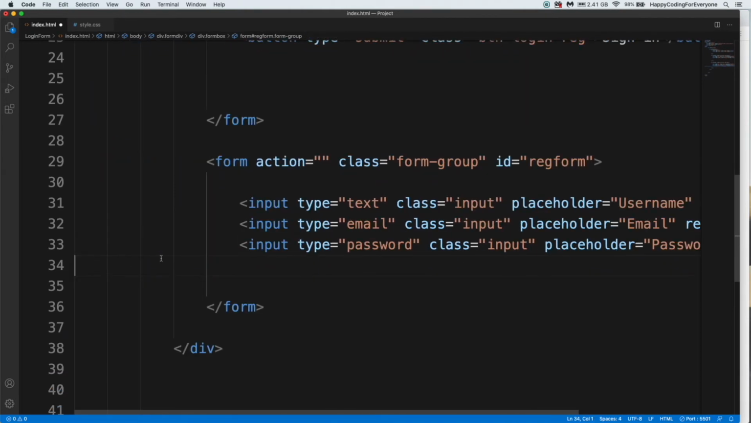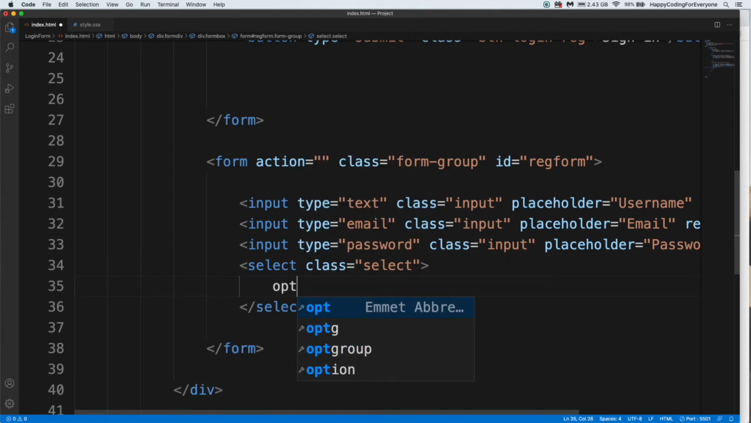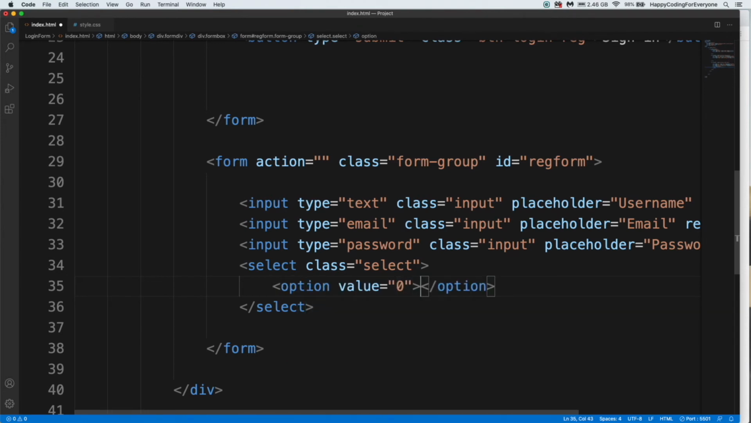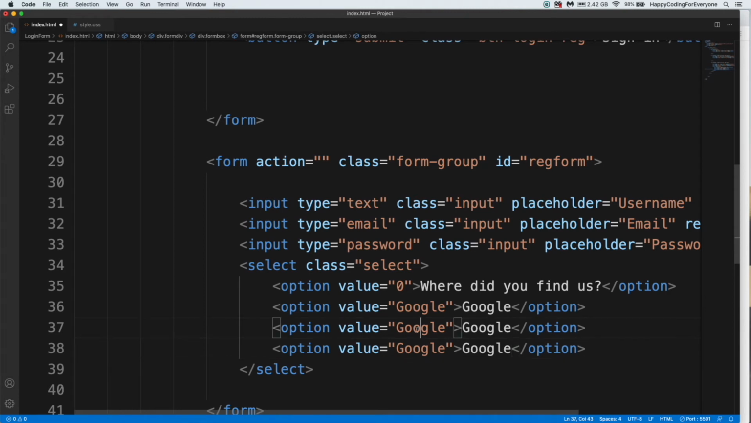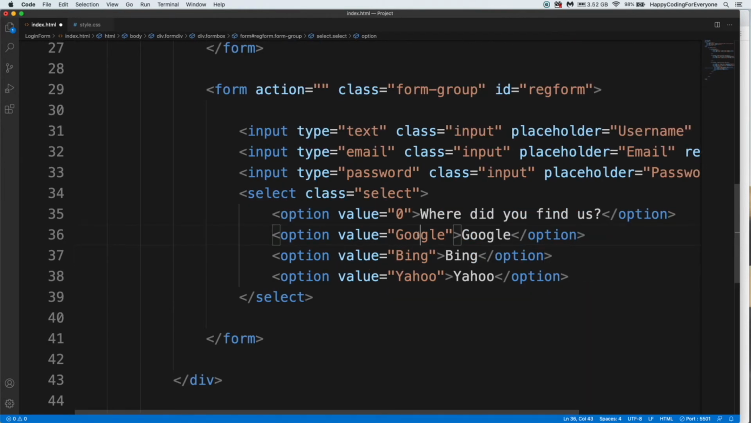Let's add our select menu. Select, just need to add class name. Class select. You can assign any name you want, guys. Option 0, we don't need any value for that one. Where did you find us? And second option, value Google and Google. And let's copy, put and Bing, Yahoo, and Yahoo. Value text in option, it means the form is going to send those tags as a value.